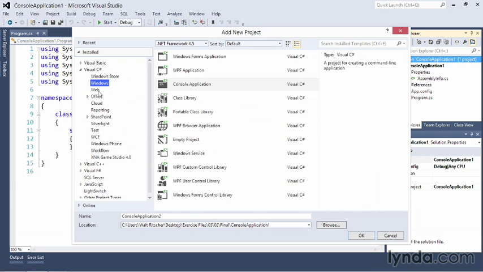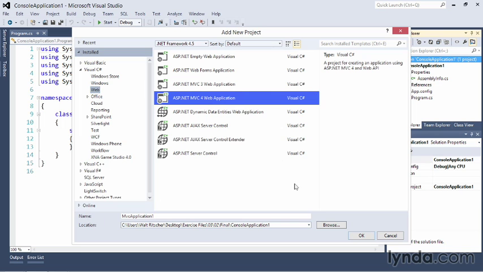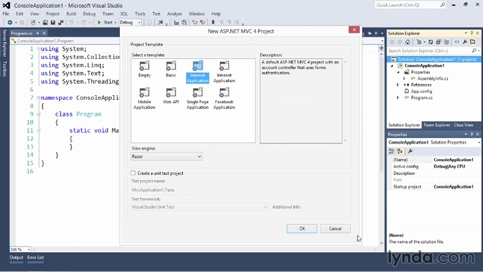Next, I want to create a web application. So I'm going to go here and I'm going to choose this MVC web application. I'll click on OK, and then I'll choose from one of these 8 template types. I'm going to pick this internet application and leave everything else at the defaults.